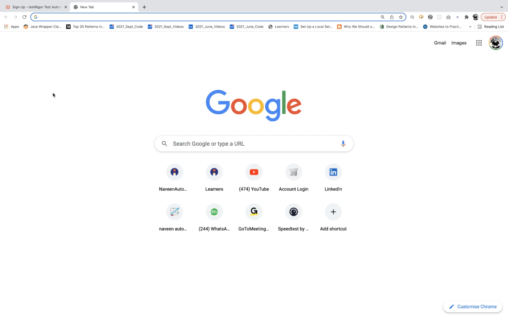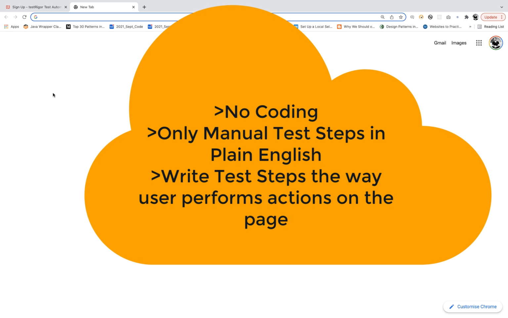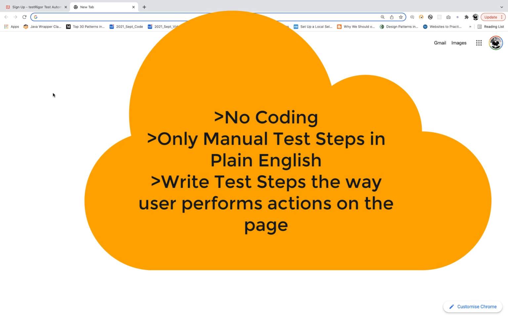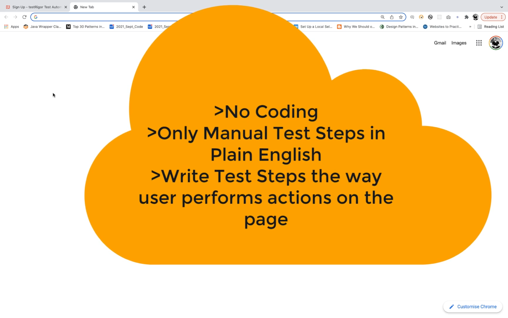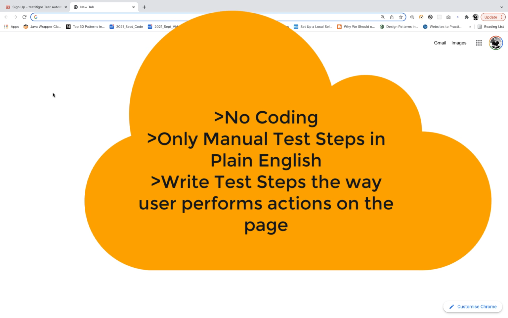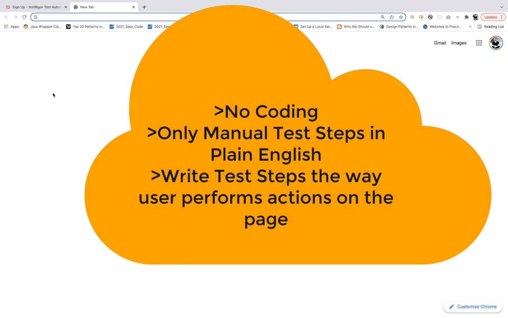You just need to write simple plain English sentences, not even in the form of BDD, not in the form of any Gherkin keywords. Simply follow the way you are writing the manual test cases, the way you are writing the test cases in Jira or Quality Center or in your Excel sheet. You just need to write the same test cases in this particular tool and then everything will be executed in an automated fashion.